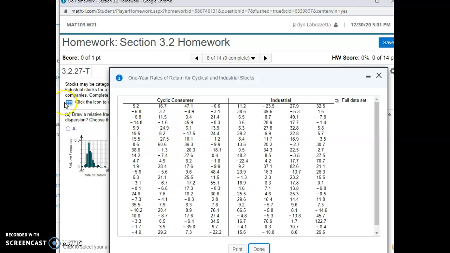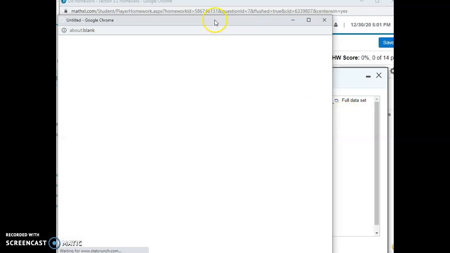So I'm going to click on the data set to open it up, and you see that we have two data sets, one for cyclic consumer and one for industrial. And if you click this little icon in the corner, you have some options. We're going to open it in StatCrunch.